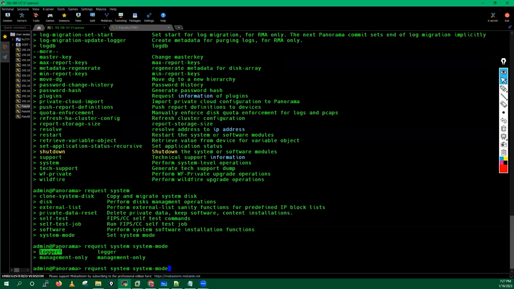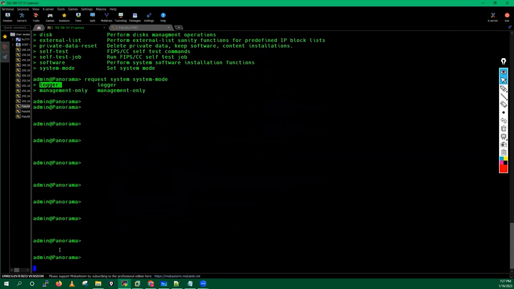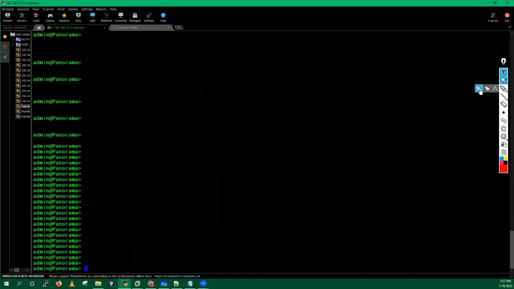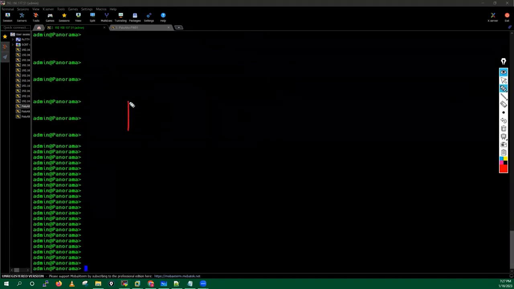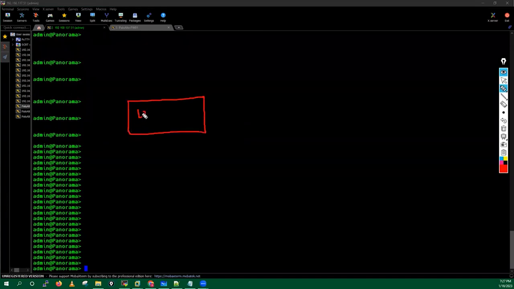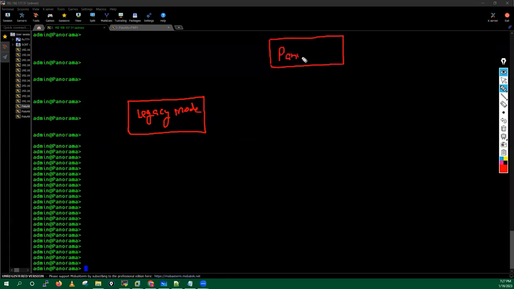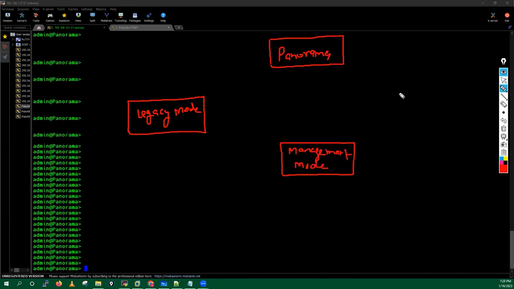Now guys, here you have to just remember something. Let's suppose you are running your Panorama right now in logger mode, or let's suppose you are running your Panorama in legacy mode. This is the legacy mode where you are running your Panorama, and here you have your Panorama mode. And here I have my management mode. And here I have my logger mode, or log collector mode.